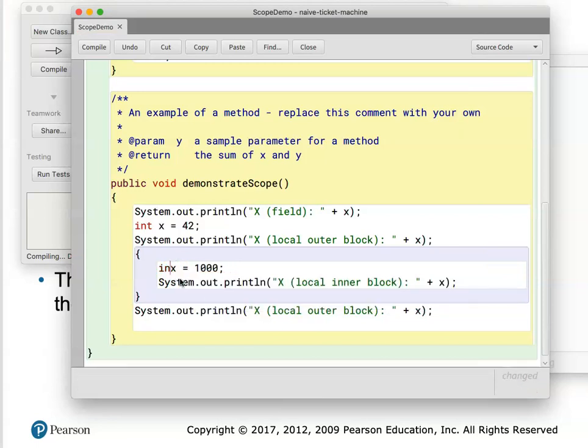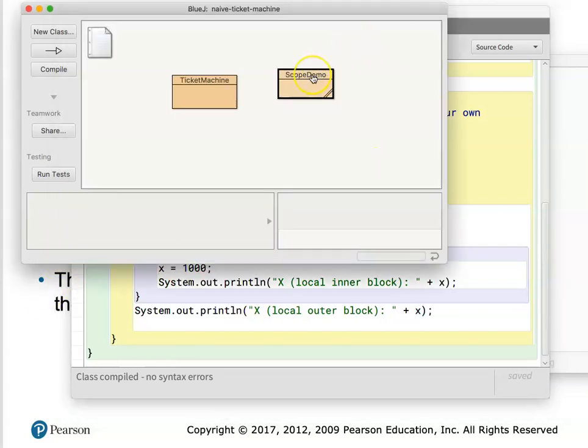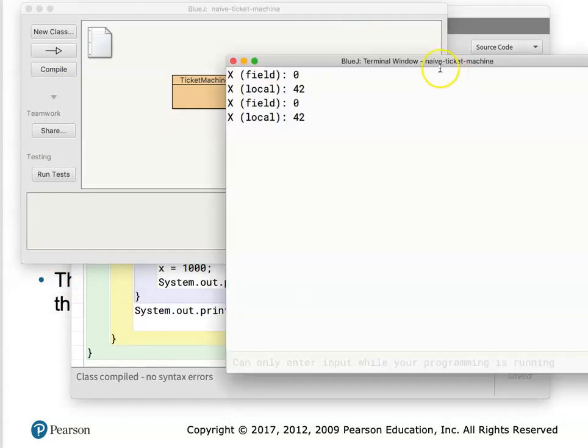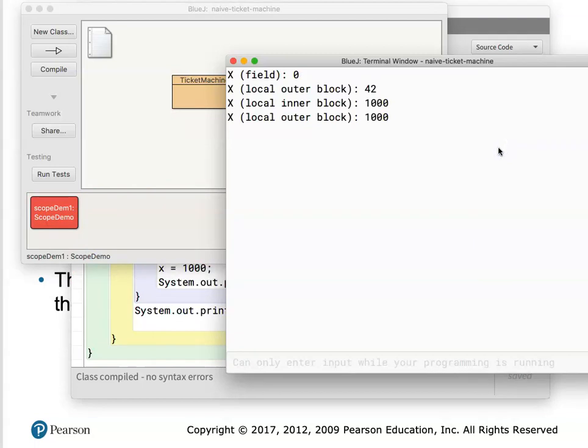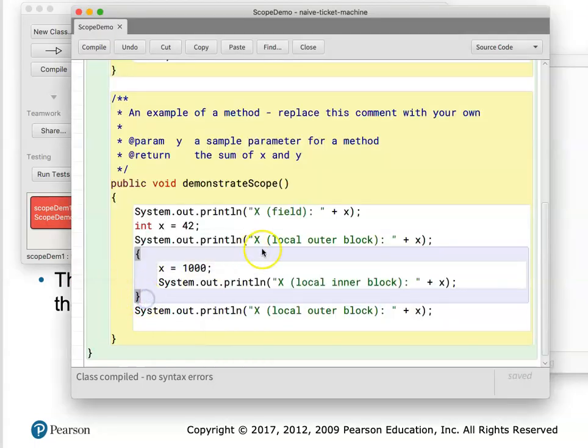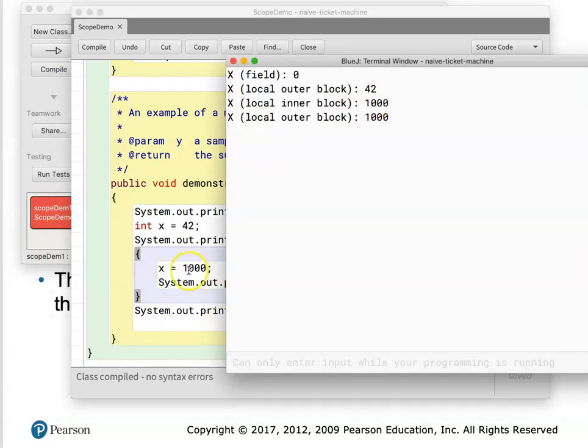I can change it. So if I don't declare x as an int and I compile, let me get my terminal up and tell the terminal to clear itself so we don't have old information in it. Demonstrate scope. So the field stays at 0. We assign it to 42. It prints out 42. We reassign it to 1000, but because this variable x is this variable x, when we leave, that value has changed.